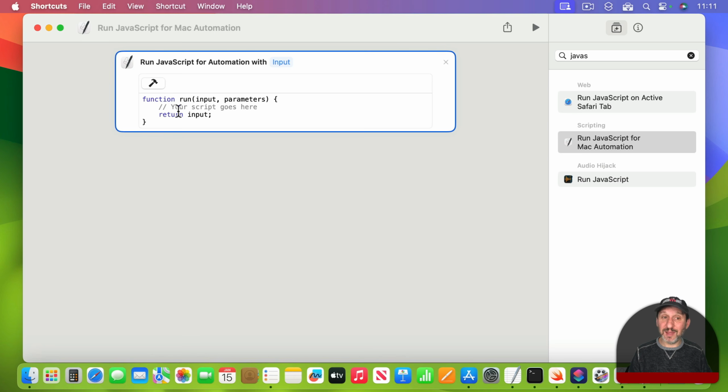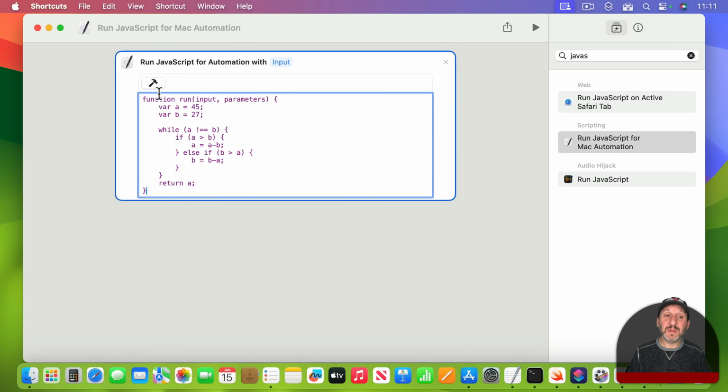It looks a lot like what we saw before. So I can paste in my JavaScript code like that. And you can see it's exactly the same thing I was running in Script Editor. And now when I run this in the Shortcuts app, you can see the output is right there. And I could expand on this a lot, but I could just also use it right here in the Shortcuts app, which is really handy.